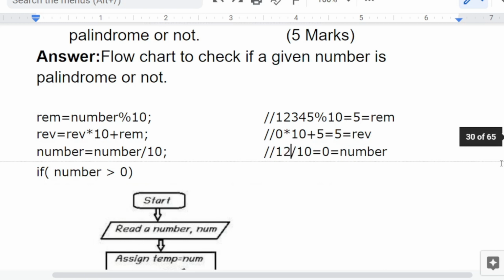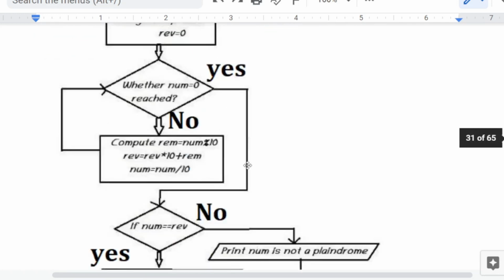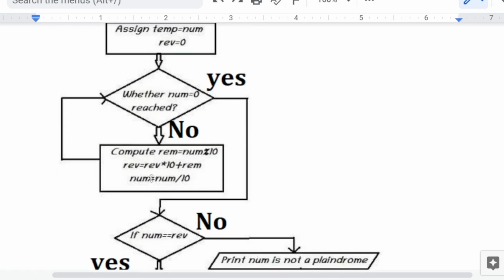In the next step, we have 12345 divided by 10, which is equal to 1234. So 1234 is the value of number. After the value of number is changed to 1234, it will again check the above condition, whether 1234 is equal to 0. Since it is not 0, it will again come back to the next step. So 1234 modulus 10 will be equal to 4, and that is copied to the value of remainder.